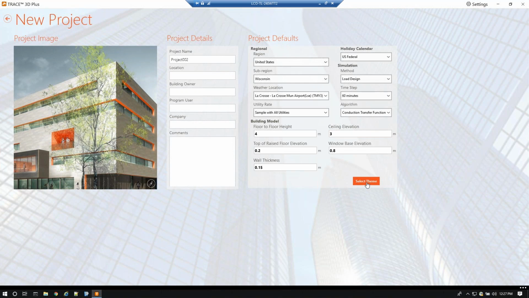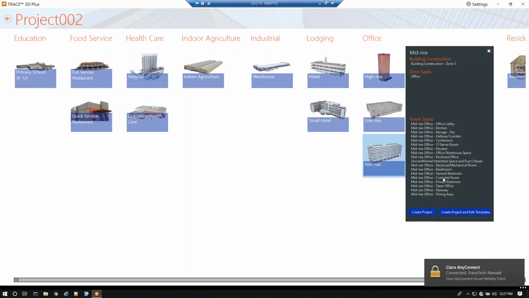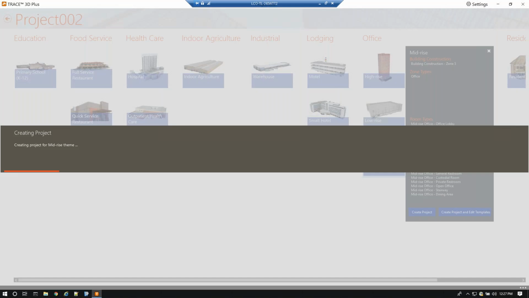So then you come to your select theme screen. I had mentioned we have a whole bunch of different building types. And with these building types will come in a bunch of the templates used for loads and other properties such as constructions. So this was sort of like a medium office. Here's a bunch of the different room types that the theme contains for a medium office. So now it's pulling all that data into your project and adding it to the tree.